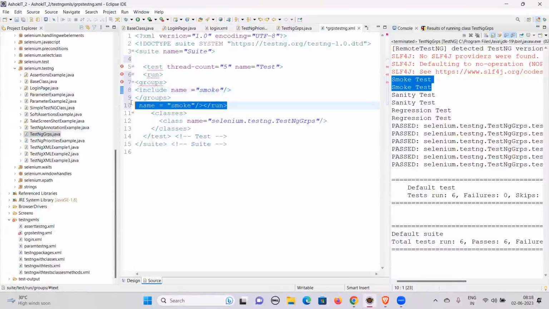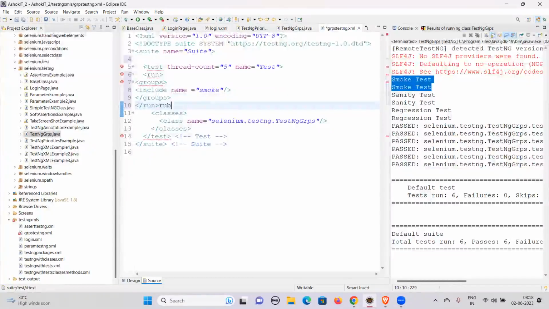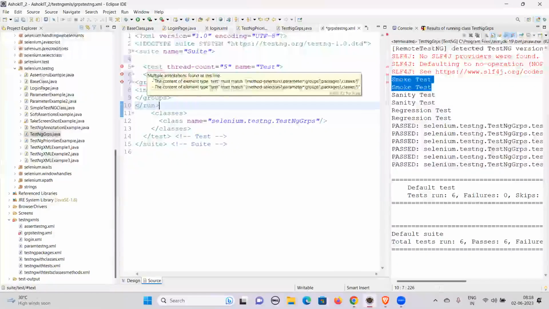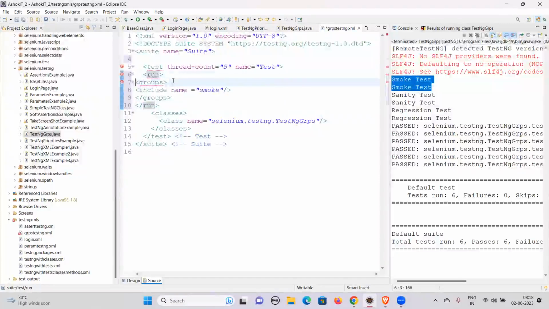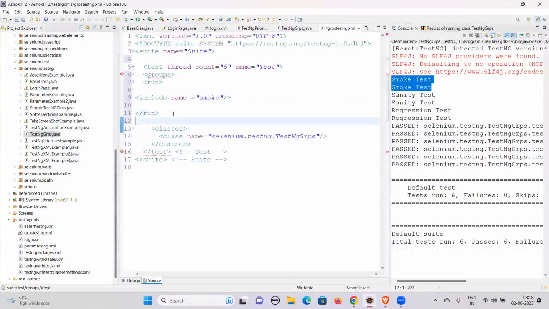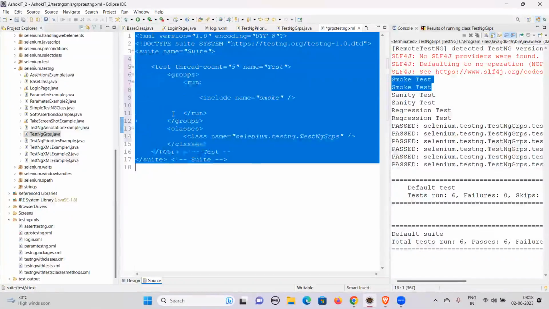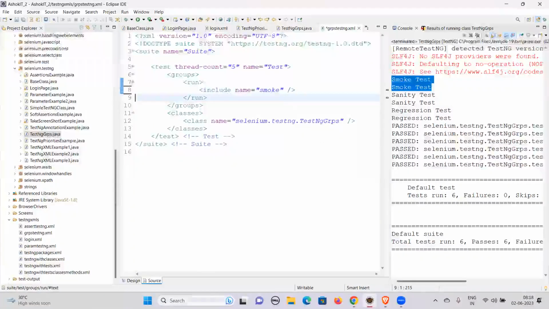Now I'm going to remove this one. Within the test, we have a run. Within that run, we need to close here. We need to add this run a little behind this. Which group you want to run, you have to give it here. We'll go and check the syntax. There is nothing difficult in running the groups. I'll tell you how we run it.